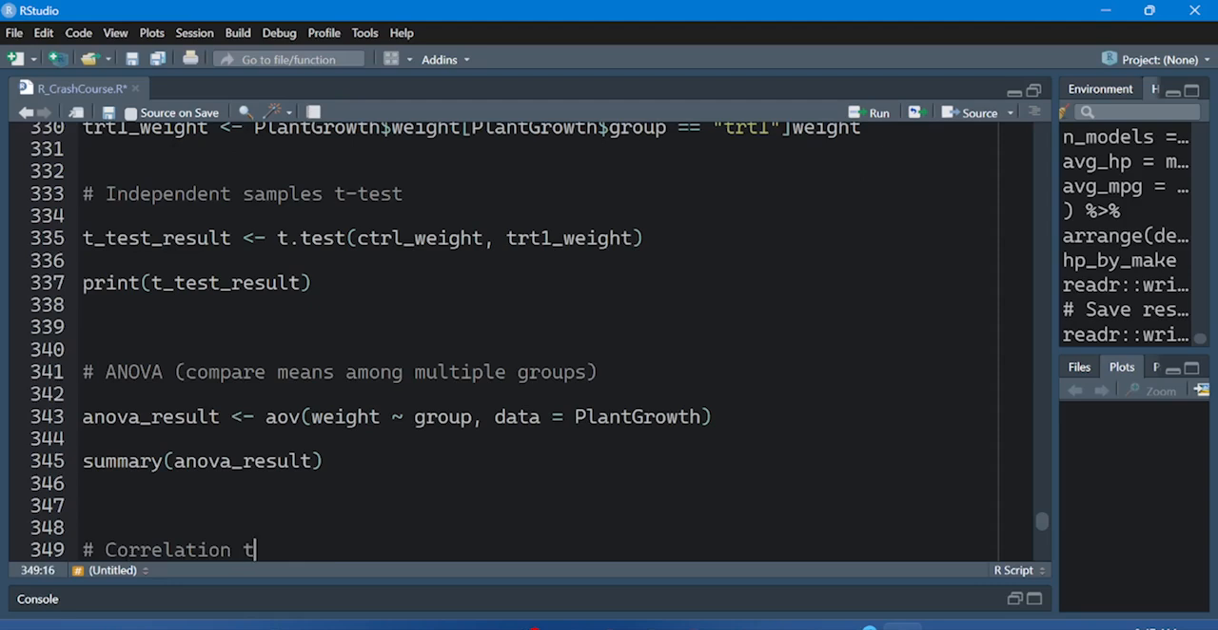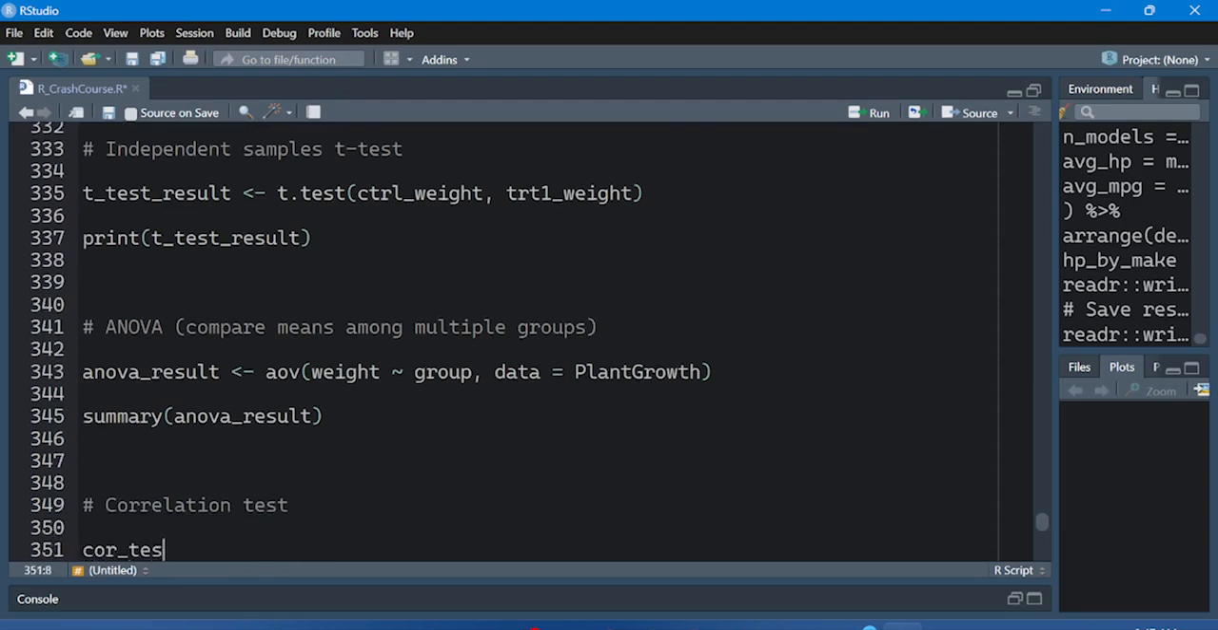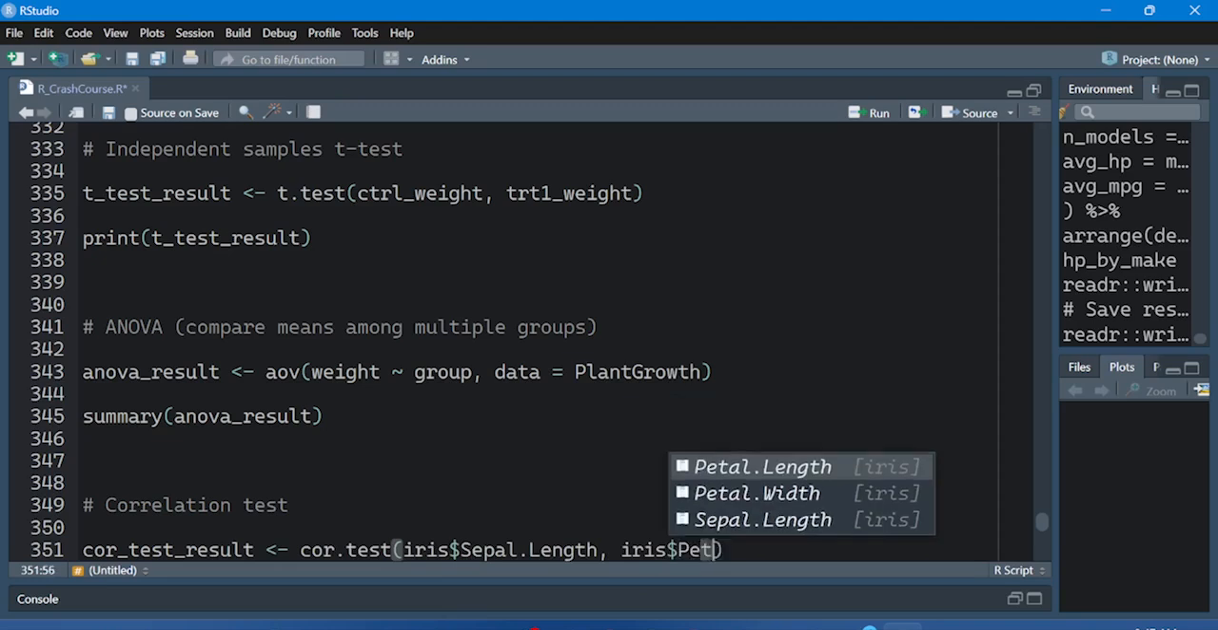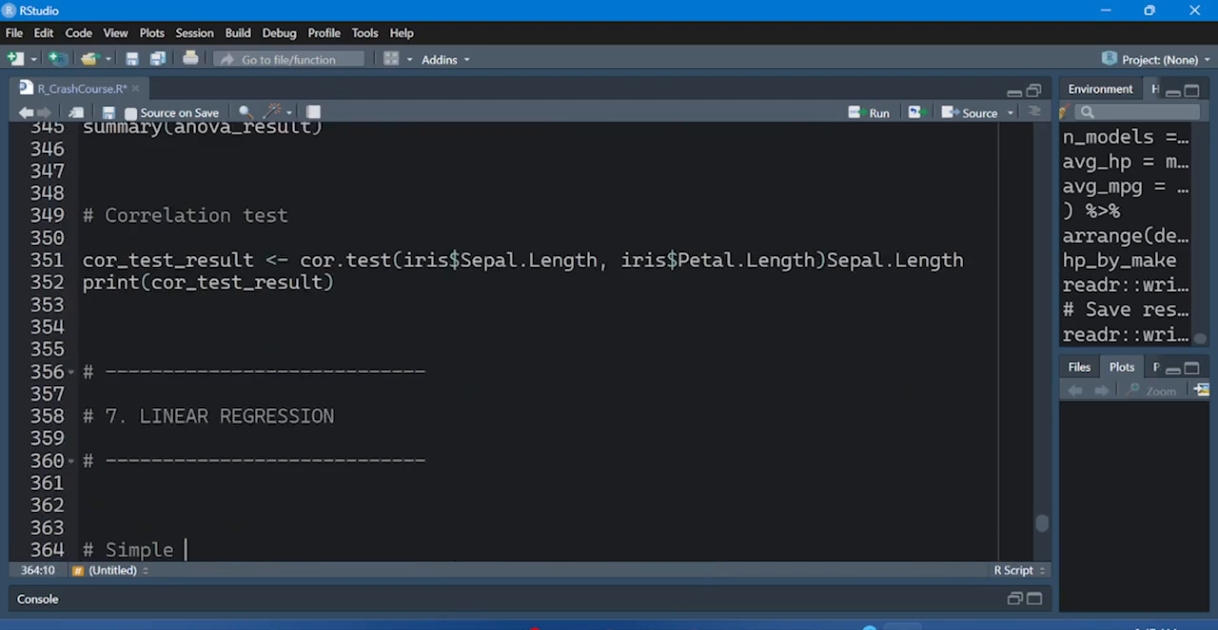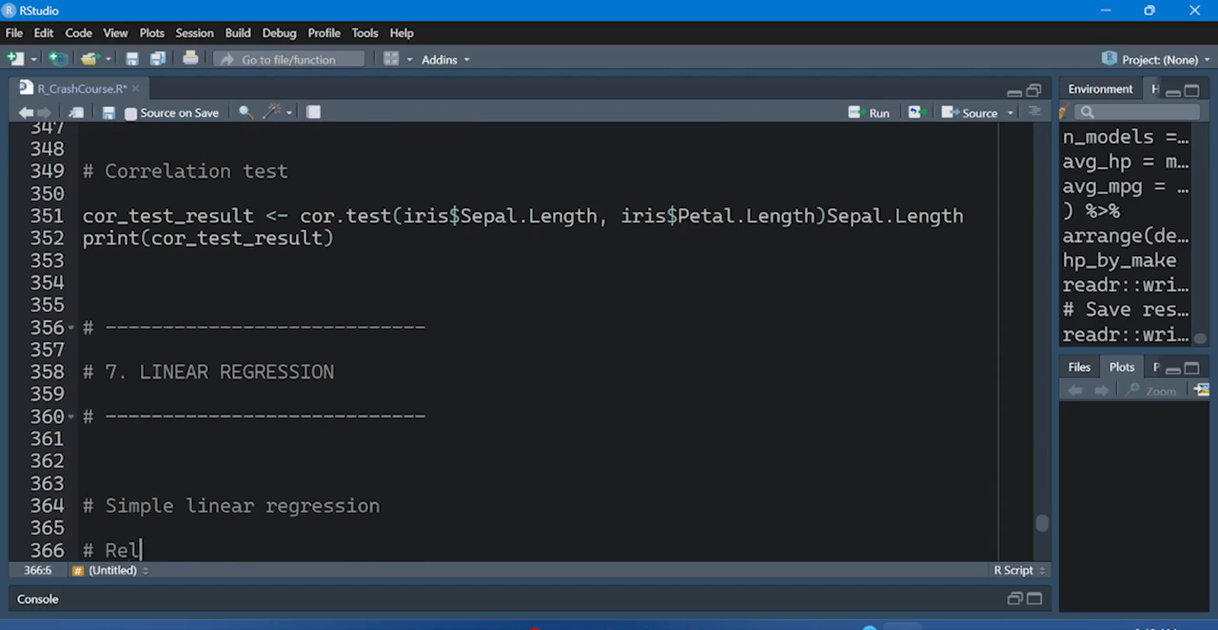You can also run correlation tests by simply creating an object called cor test result, which will be cor.test, the sepal length versus petal length. Section 7. We're going to look at linear regressions. We are going to start with simple linear regression.